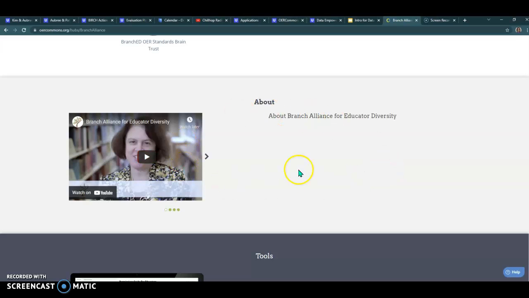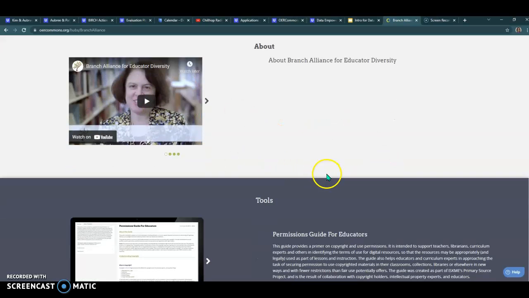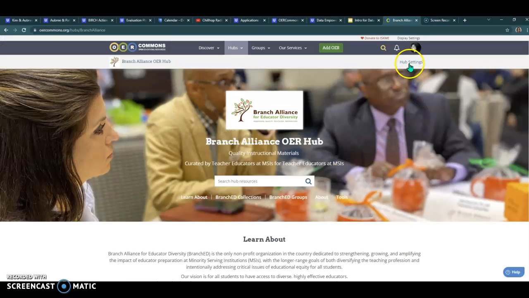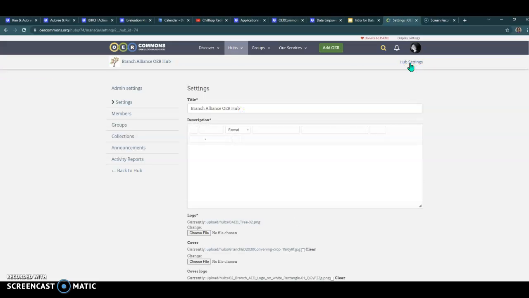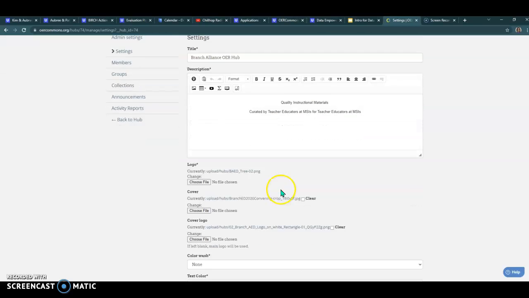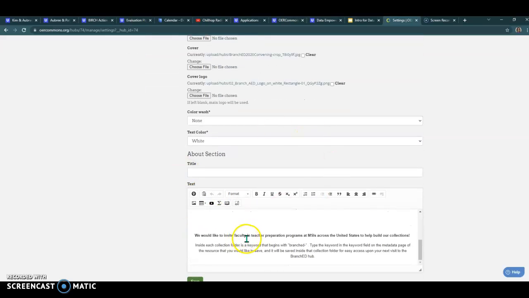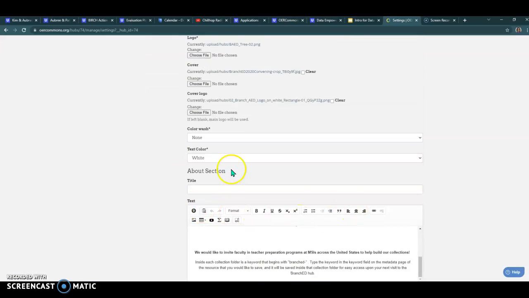The about and the video, this can also all be changed. I'm going to go to the top and show you the hub settings. So this is where you do the admin stuff. And Patty, Kim, April, Mark, and Marvin are all admins. Okay, so when you go to settings, these are the general settings. This is where you change the title, the description, the logo, the cover, all of the things, the about section. You can save them here.